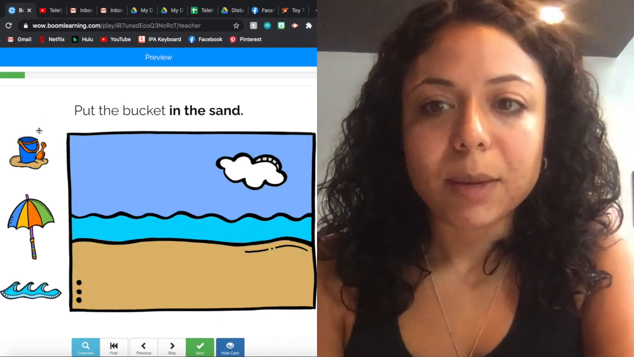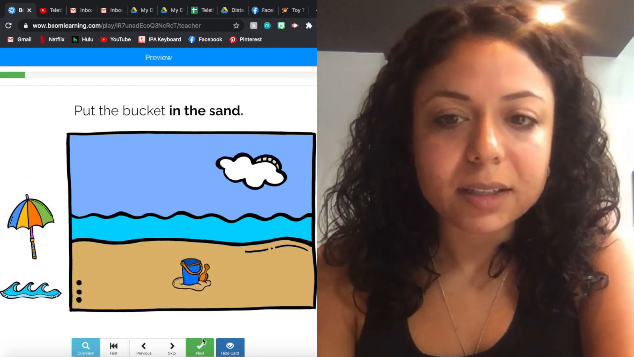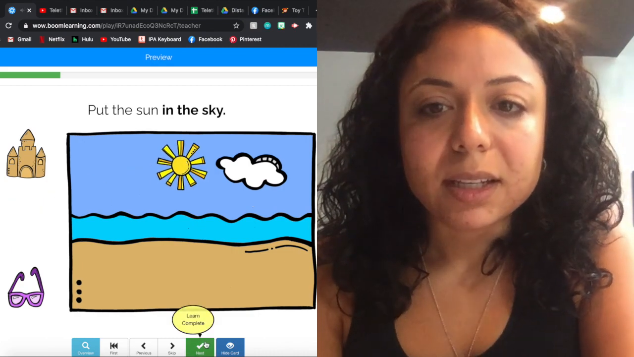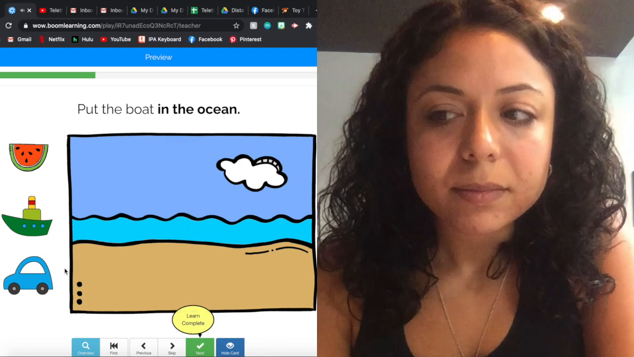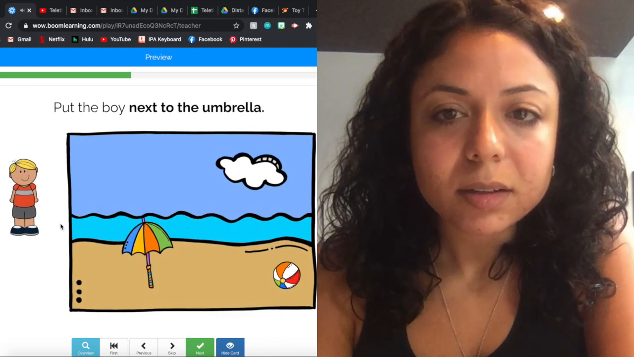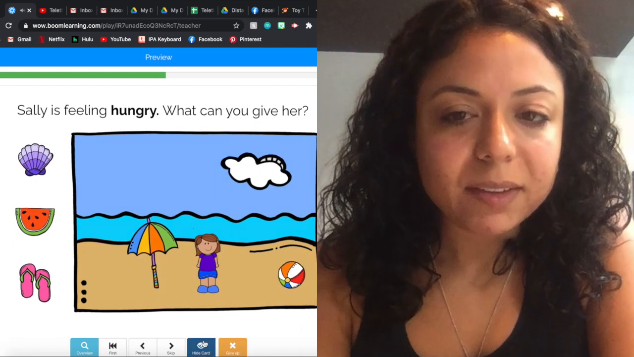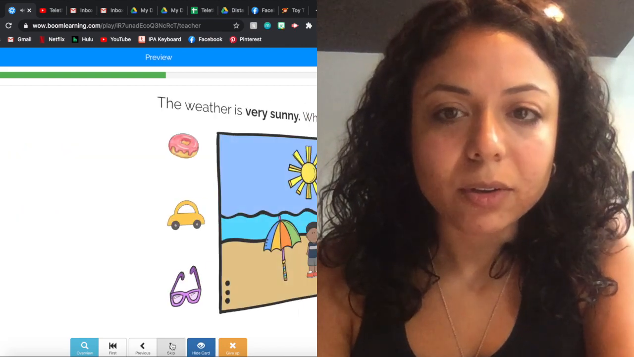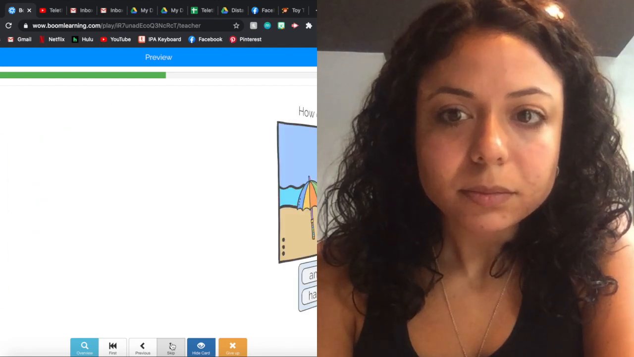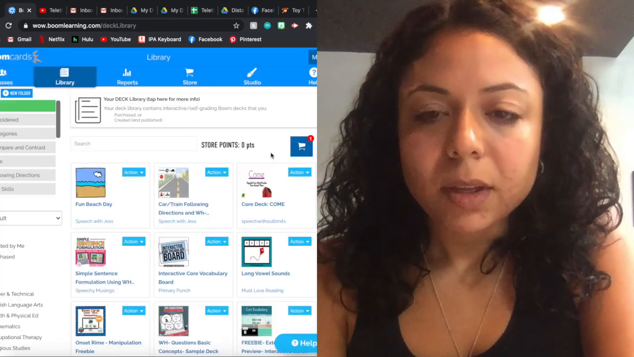So then here's another example. Put the bucket in the sand. So you have to drag the bucket into the sand and then click the check. Put the sun in the sky. Put the boat in the ocean. So you kind of get the idea, but basically these are mostly click and drag, and then there's also some more multiple choice ones that I did. So just to give you some ideas.